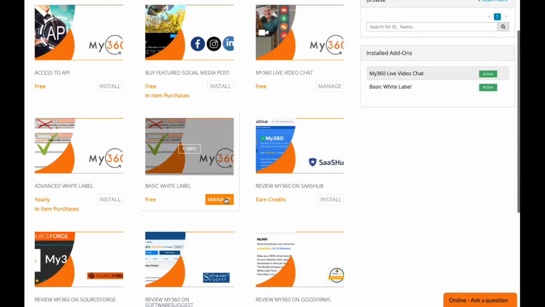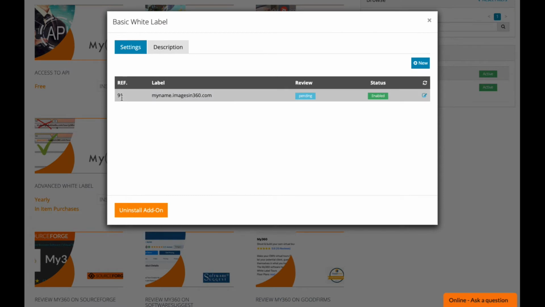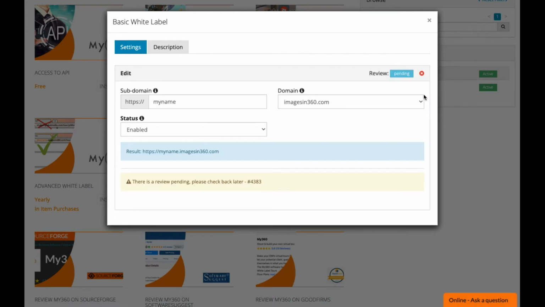Now you can click on Manage and you will see that your domain is pending to be approved. During the approval process, we will install an SSL certificate. This can take up to 24 hours, but is usually done within a few minutes. While you wait, you can check your subdomain, make any changes, or just check its settings.